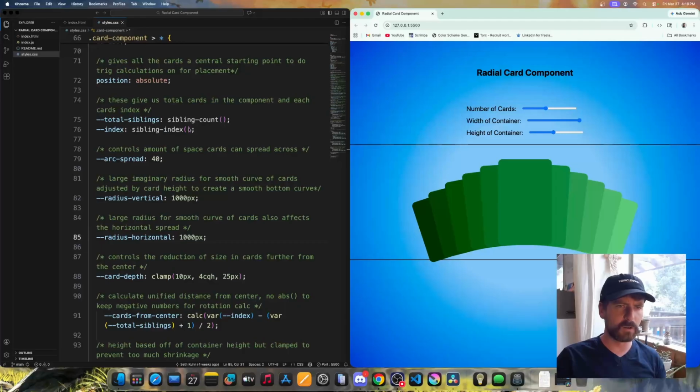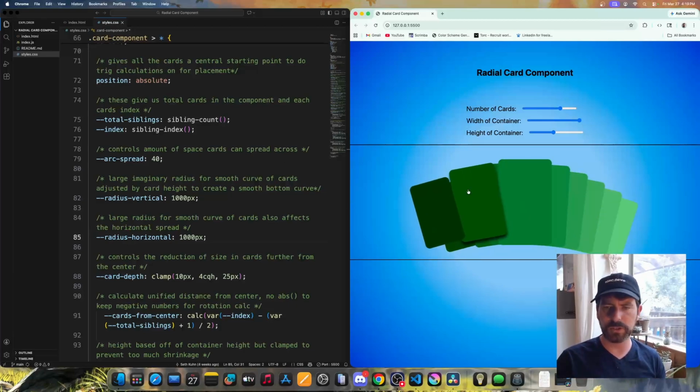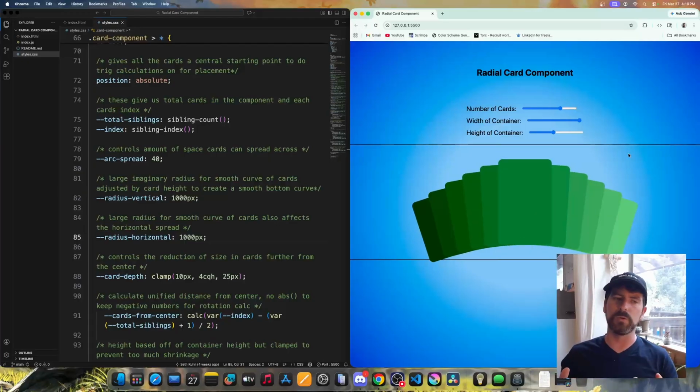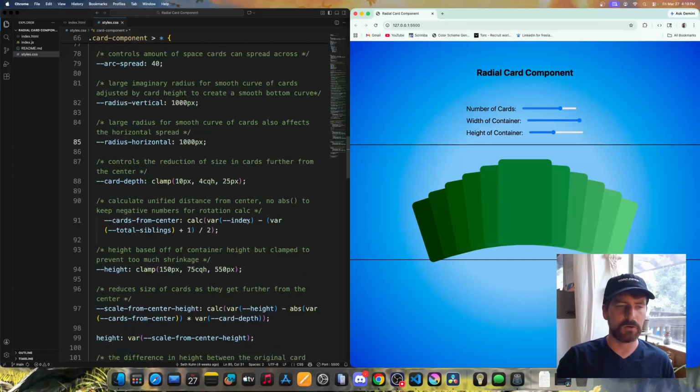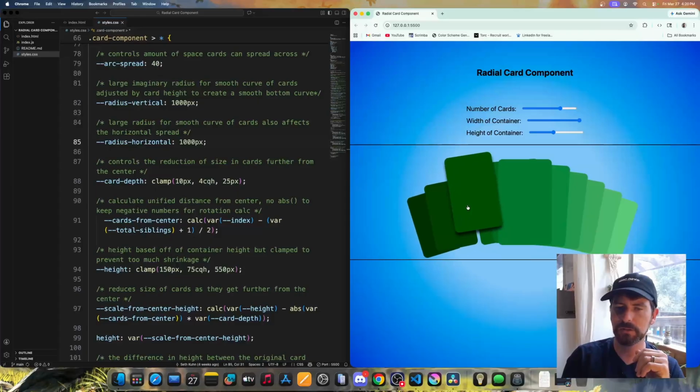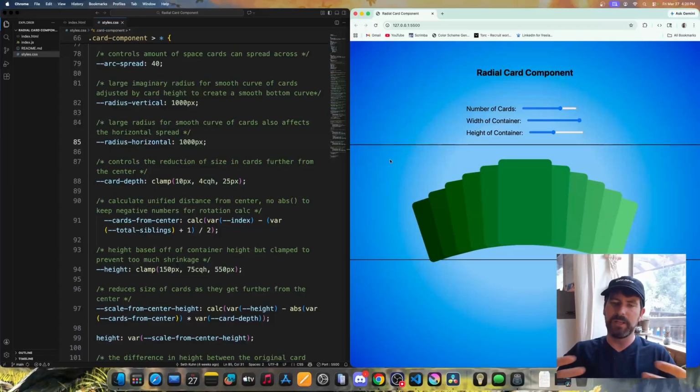All right, now we have our sibling count and our sibling index. Those let us know how many cards are in the container, and then we know which card is which. Between those two, we can take our other variables and derive where they need to land in order to get this symmetrical, even layout. So I have the vertical radius, we went over that, and the horizontal. We have our card depth, a set value for how much these cards should step down as we go towards the edges. You see how they shrink a little bit, almost like they're getting further away.